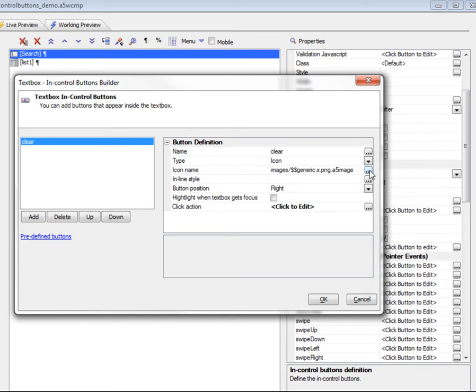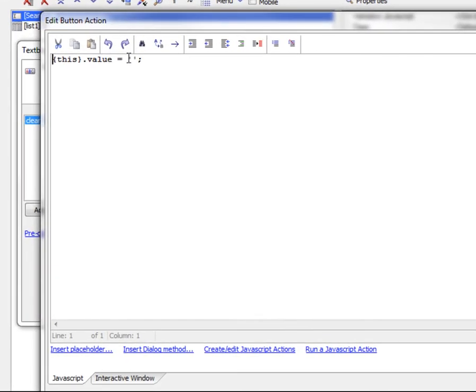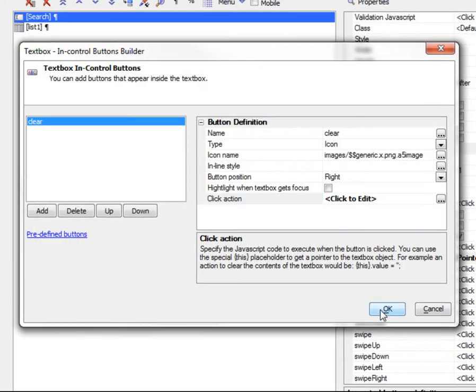Its type is icon as opposed to text, and we've chosen one of the built-in images in Alpha 5, and then the action that we've chosen is this dot value equals a single quote, which is a null string. And you can see that we're using a special placeholder called this, which is a pointer to the actual text box control. So let's go ahead now and check this out.